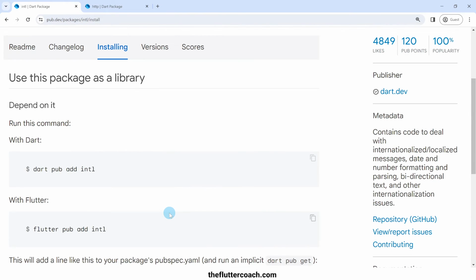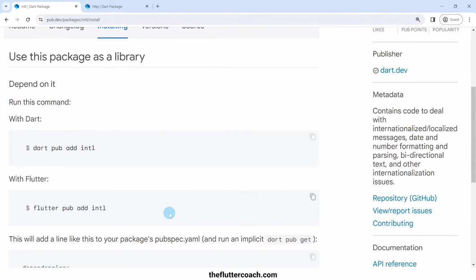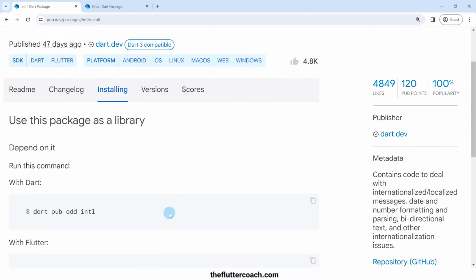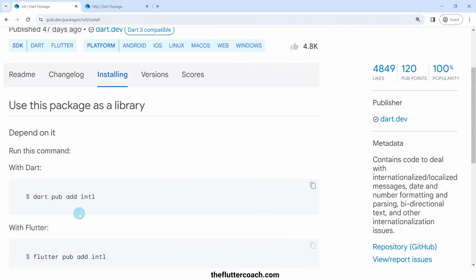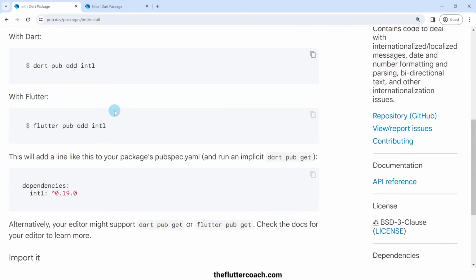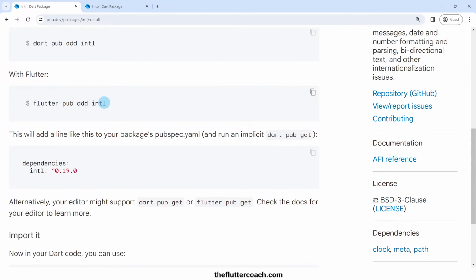Now, this is what we are here for. We want to learn how to install this package in our project. We have options, as you can see listed out here. If we are working with Dart, then we can use this command, dart pub add intl, but in this case we are working with Flutter. So this would be the most appropriate for us, flutter pub add intl.